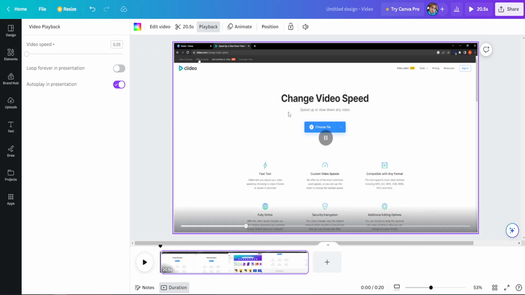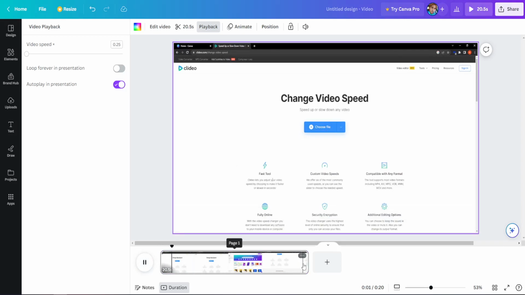So the least you can do is 0.25. And as you can see now, this 5-second video turned into a 20-second video. It is 4 times slower. So that's how you slow down a video in Canva.